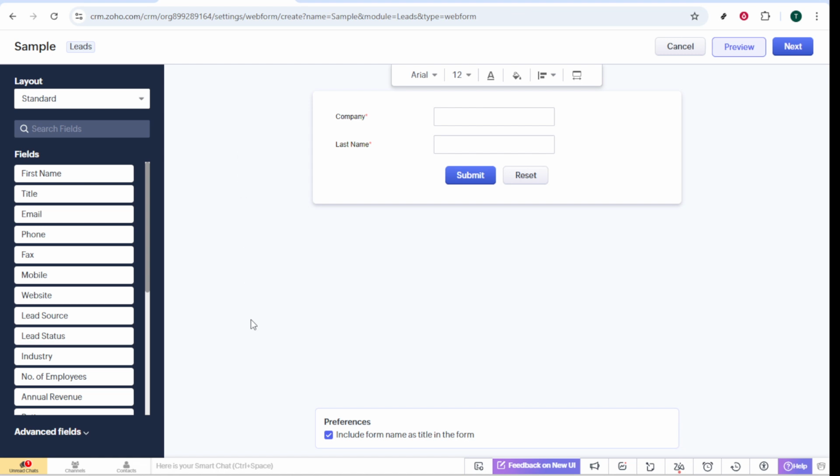Now, let's add some fields to your form. Click on the Fields section. Here you can customize what information users need to provide. It's a good idea to prioritize essential details that qualify as leads.